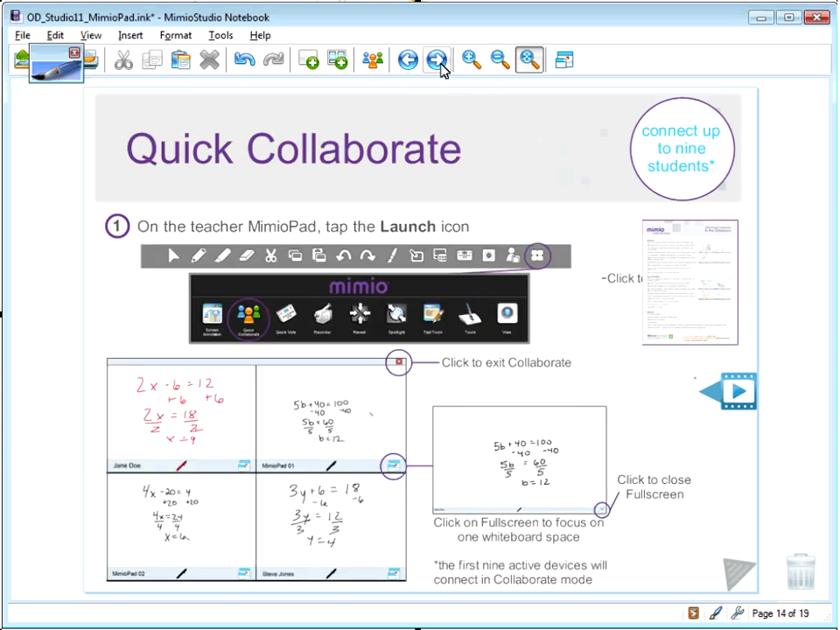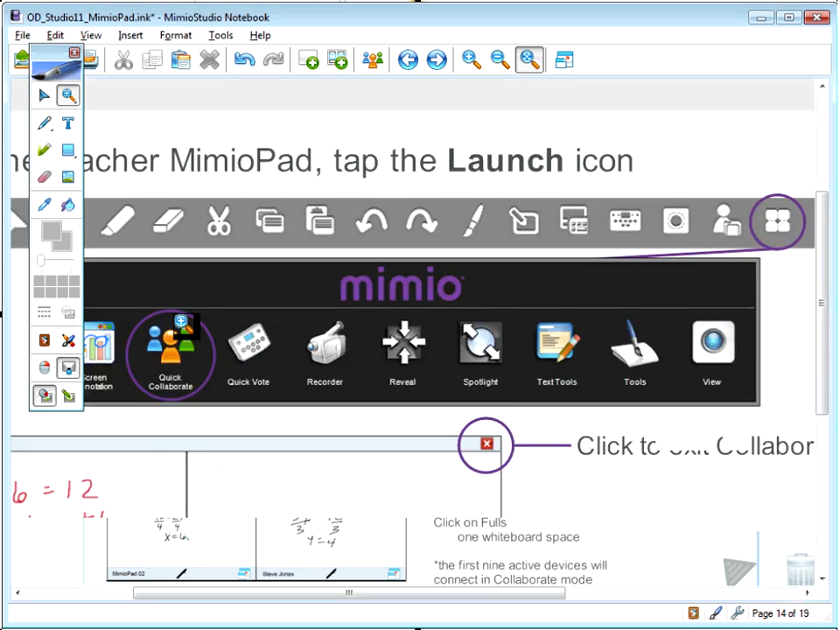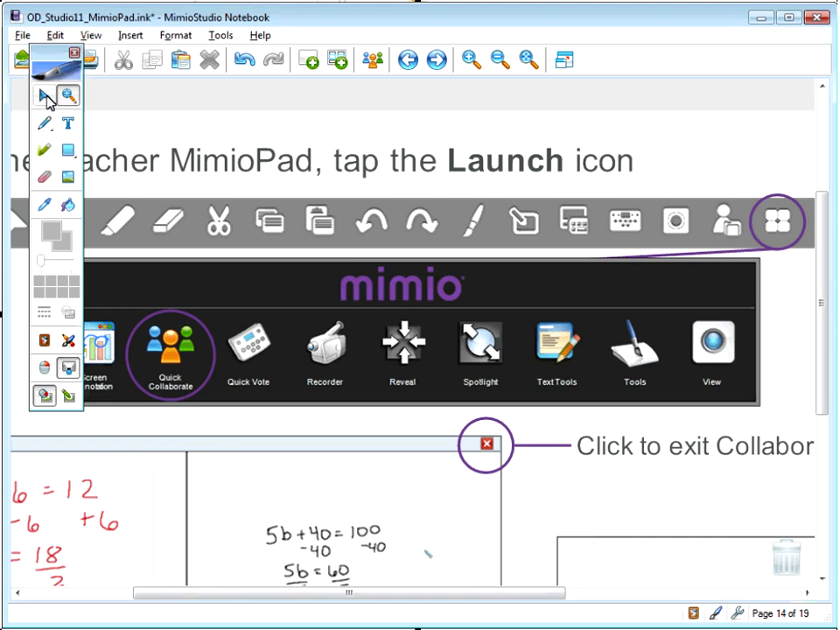So that is Mimio Studio Collaborate. One other collaborate mode that we have built into the software is called Quick Collaborate. Quick Collaborate is essentially the ability to allow students to openly write or draw things on a blank whiteboard screen. So it gives you a lot of possibilities of how you can do this. On the MimioPad or on your mobile device, you would click on the launch menu here. When you click on that launch menu, you are going to see another ribbon pop up like we saw earlier, and you're going to press the Quick Collaborate button.